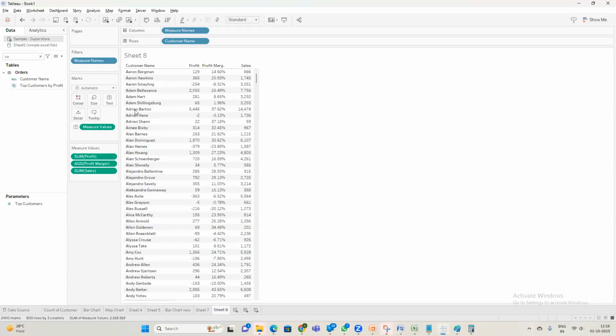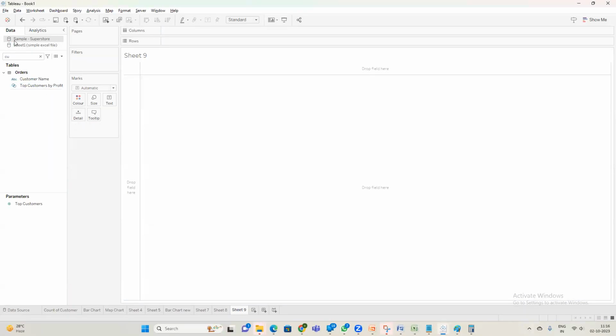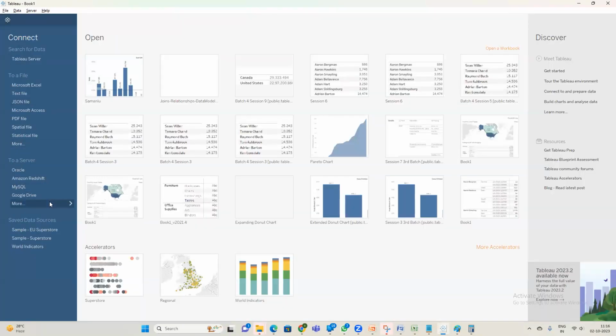So I'll just connect this to Tableau. To connect to Tableau, there are multiple ways. You can click on this button, which is a new data source, or you can go and click on the Tableau icon. Here also you can see the same options.